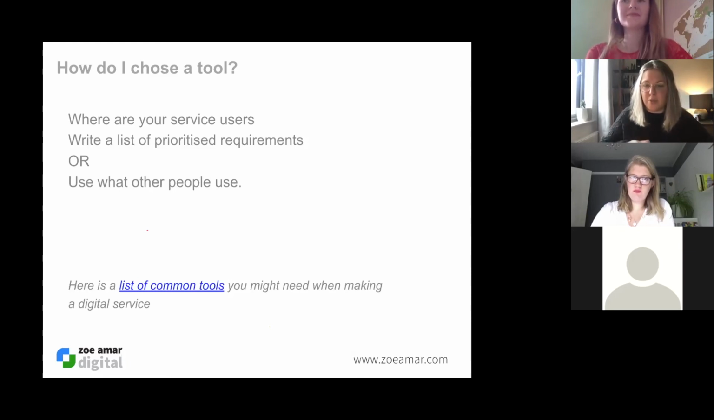There are a list of common tools here that you can have a look at. There's a link earlier that'll help you make a decision.